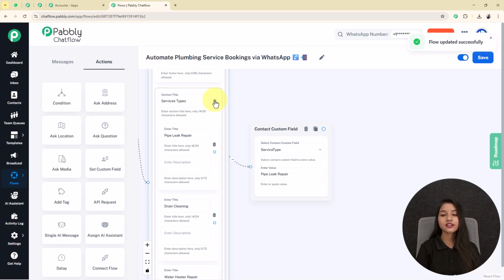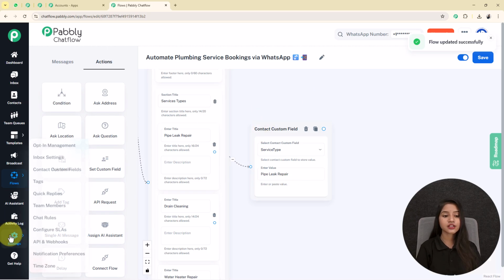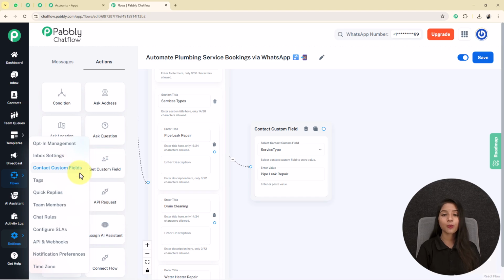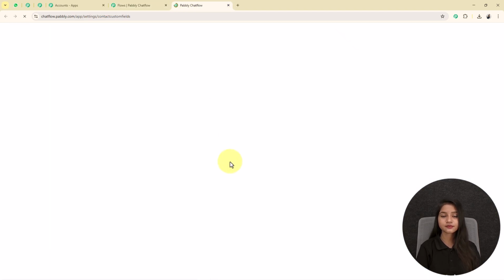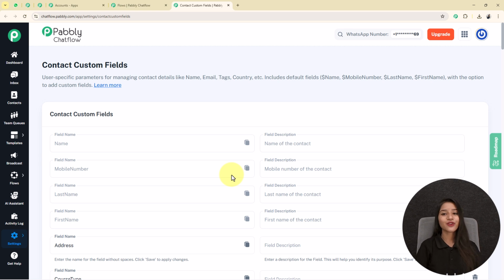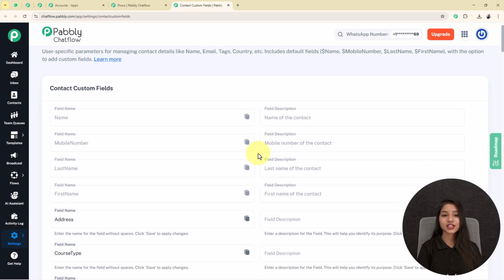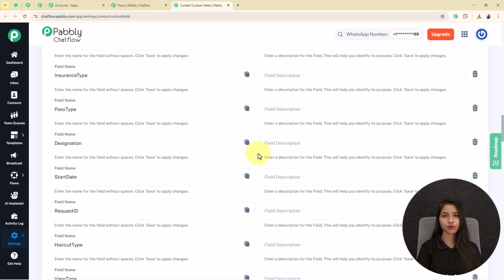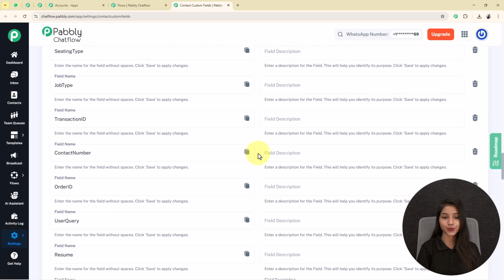Now for creating this contact custom field, you have to click on the settings option and go into this contact custom fields option. Here I am opening this in a new tab. So this is the page where you can create multiple types of contact custom fields for your different uses. It is a user specific parameter for managing contact details like name, email, tags, countries, etc. As different users have different data, for capturing their data dynamically, contact custom field is used.